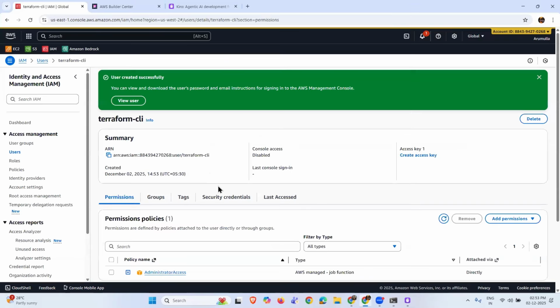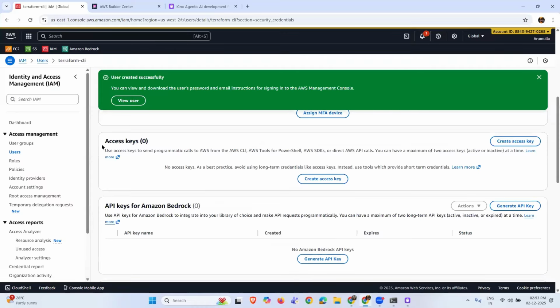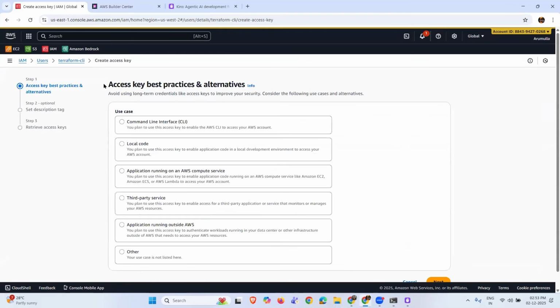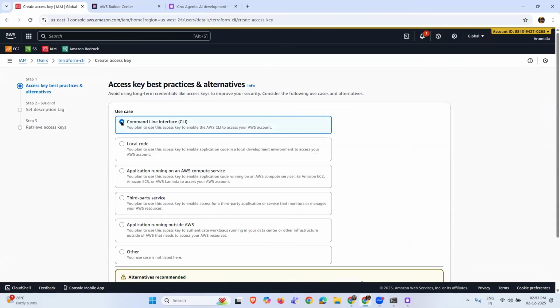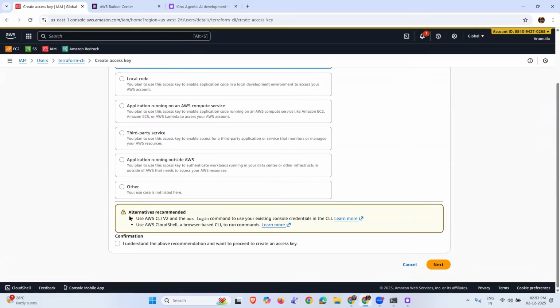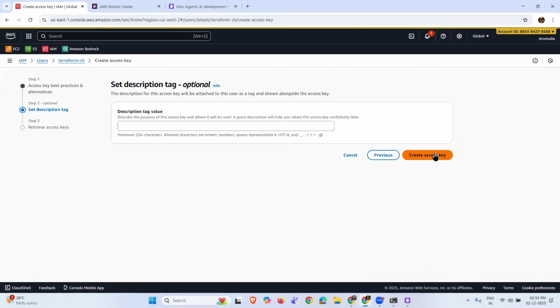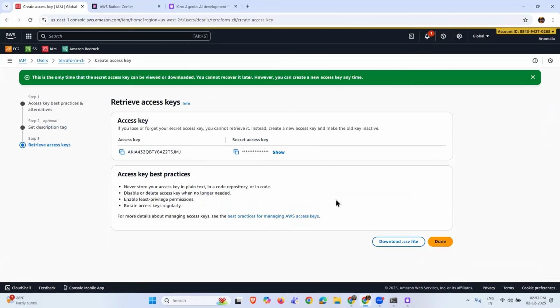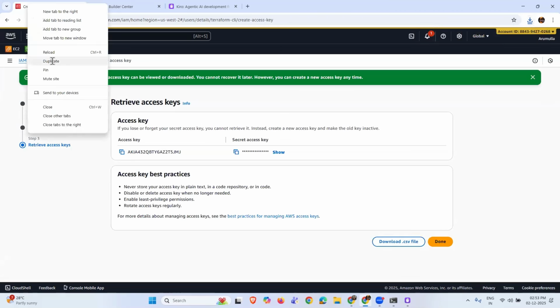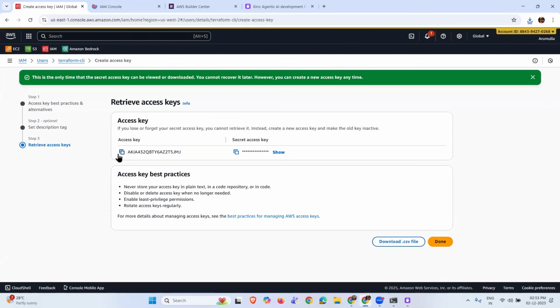Open this Terraform CLI user. Go to security credentials. Here the access key is there. Create access key, select command line interface, and confirm. Next. Create and download. The downloaded file will be helpful next time. Okay, first copy the access key.